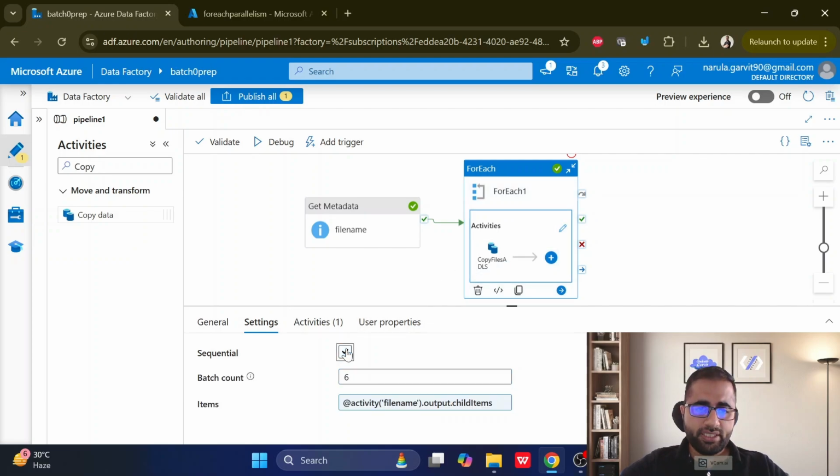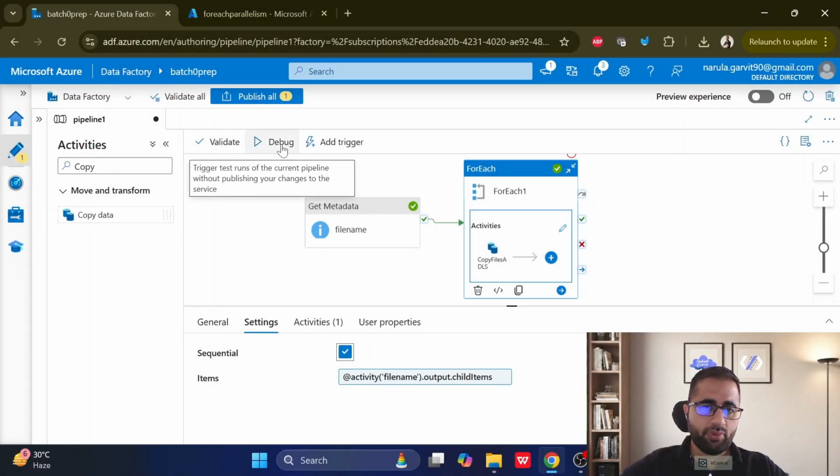Whereas if you uncheck this feature, you are given an option to decide how many parallel executions you want to do for this pipeline. So in this case, let's say I have given six. So if I run this pipeline, all six files will be executed at once and will go inside the target folder. Now let's see how this works. I'll first select sequential and run the pipeline.